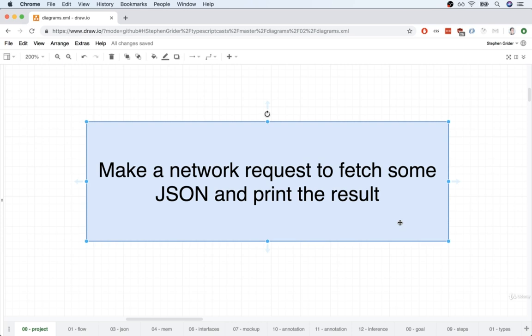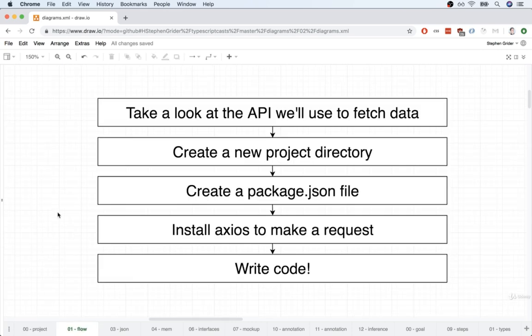That's it. With that in mind, let's talk about the flow that we're going to go through to actually build this application. Step one, we're going to take a look at the API that we're going to use to fetch some data. After that, we're going to create a new project directory. We're going to create a package.json file inside there, and then install Axios as an NPM module. Axios is a little module that we're going to use just to make a network request. If you've never worked with this module before, totally fine. Axios doesn't really have anything to do with TypeScript. We're just going to use it to make a network request. That's it. Once we do all that setup, then we'll start to write out some code.